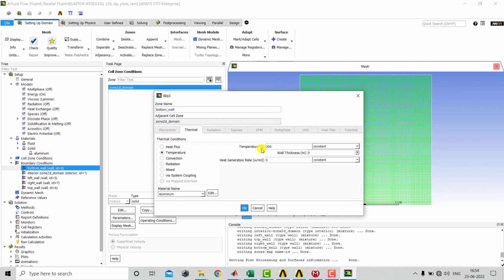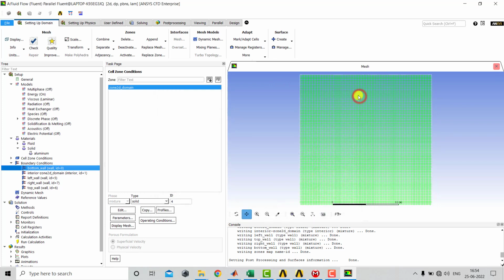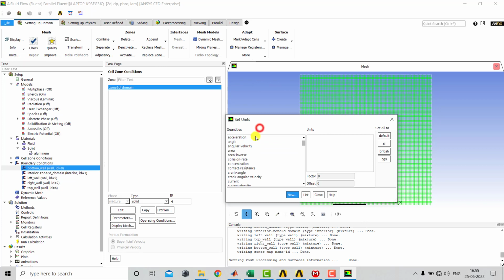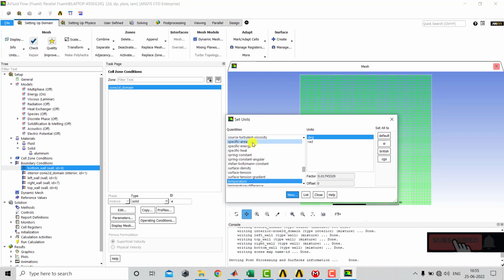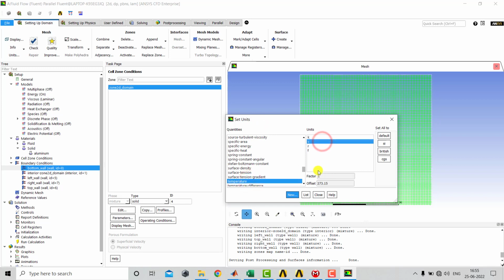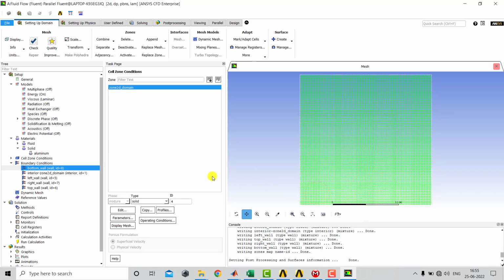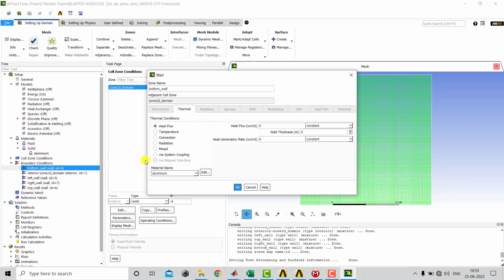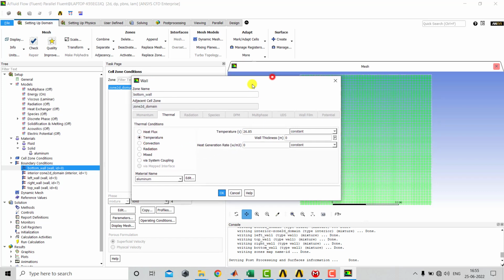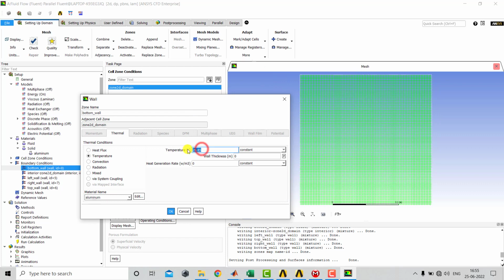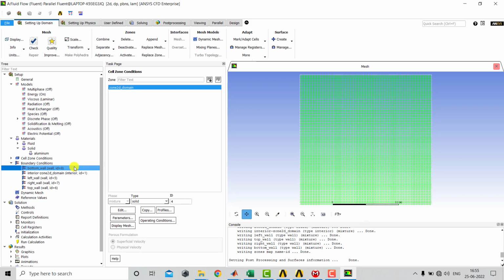Now here it shows the temperature in Kelvin, so let us first convert to centigrade. Click on the units, and here you can press T on the keyboard, so it will directly take you to the temperature. In the temperature we select centigrade and then close it. Again double click on the bottom wall and go to the temperature. Now the temperature is in degrees centigrade, so we can directly specify 120 for the bottom wall and click on OK.